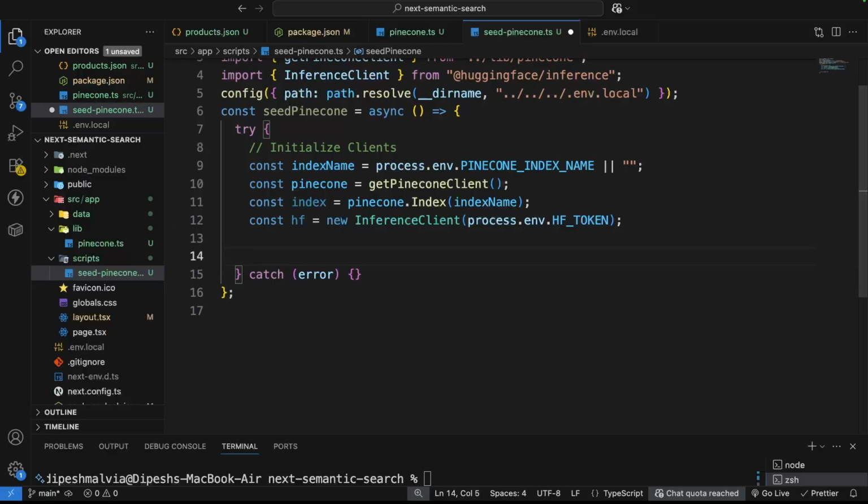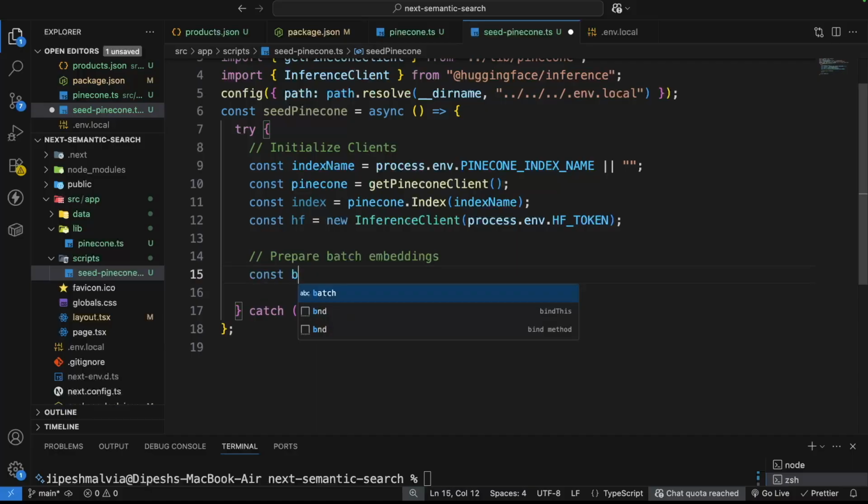Now what we will do is we are going to prepare the batch for which we want to get the embeddings. Let's have a prepare batch embeddings. We are preparing this batch because we want to do maybe 10 products or 15 products at a time, and this actually helps us to avoid the API rate limiting. So we are just going to prepare 10 at once. We are going to have the batch size, and this is going to be equal to 10.